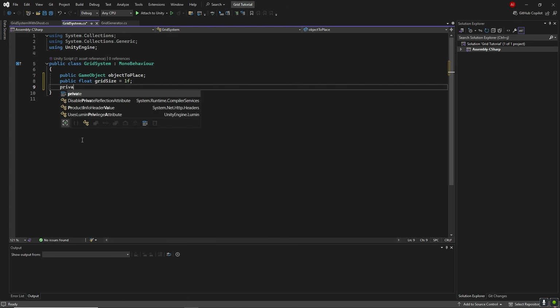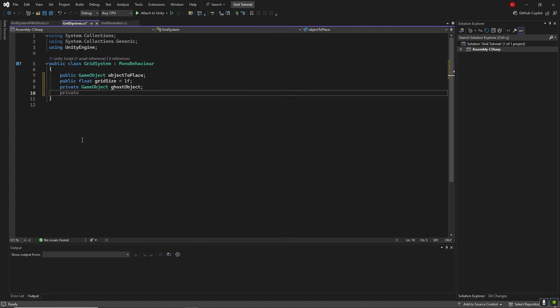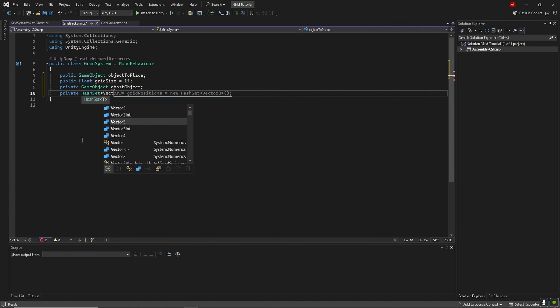And private GameObject ghostObject is the transparent preview object. And private HashSet Vector3 occupiedPositions is a collection of all grid positions that are already occupied, ensuring fast lookups.